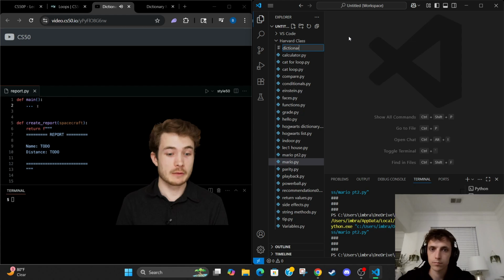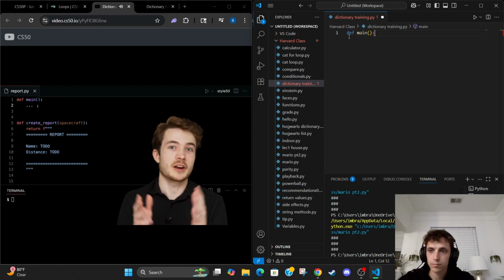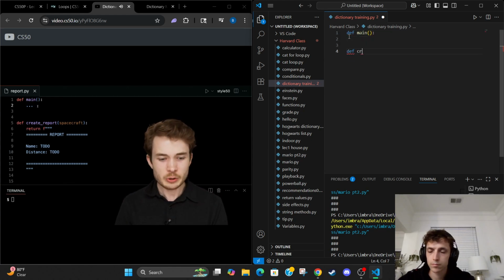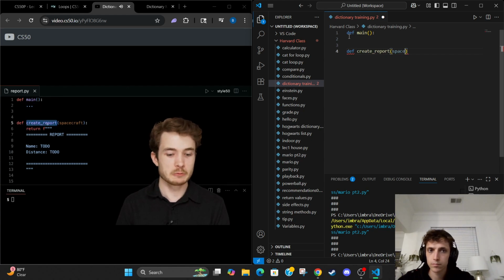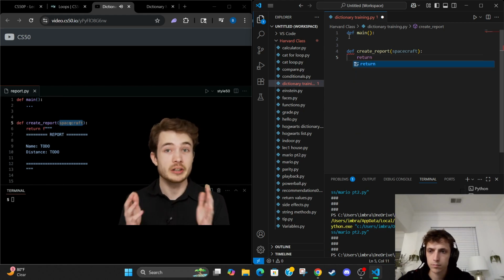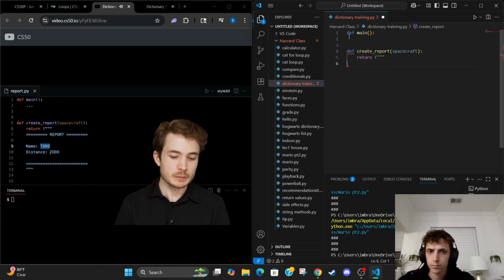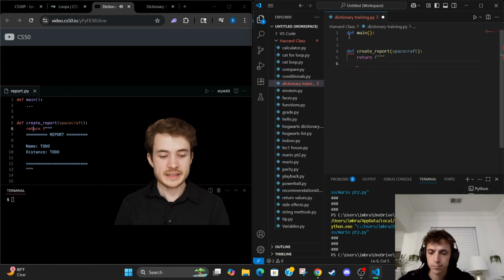I have here a program called report.py where the goal is to write a report on some given spacecraft that's out there in the universe. Notice how here I have a function called createReport that takes as input an argument called spacecraft. My goal is to, one, hopefully make sure this report actually has the information I'm looking for, and then return that report for printing, perhaps up in main over here.